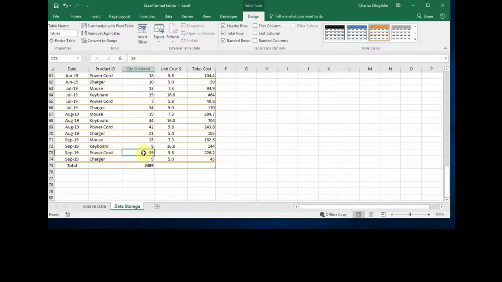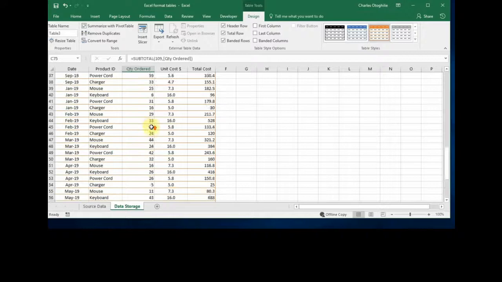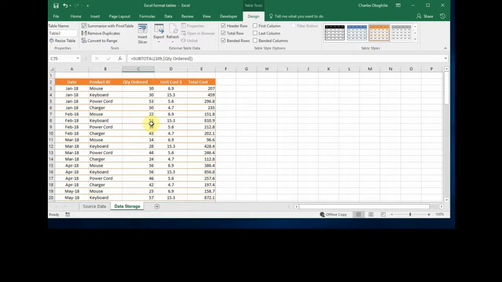So we can easily say that this is the total number of items that we have sold so far for the period in consideration. Now, let us see some analysis we can do on the fly using the total row and the slicer.